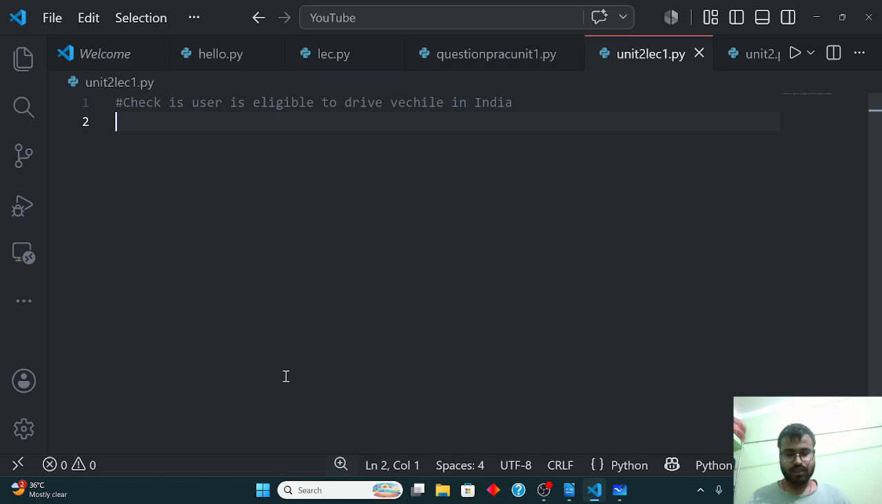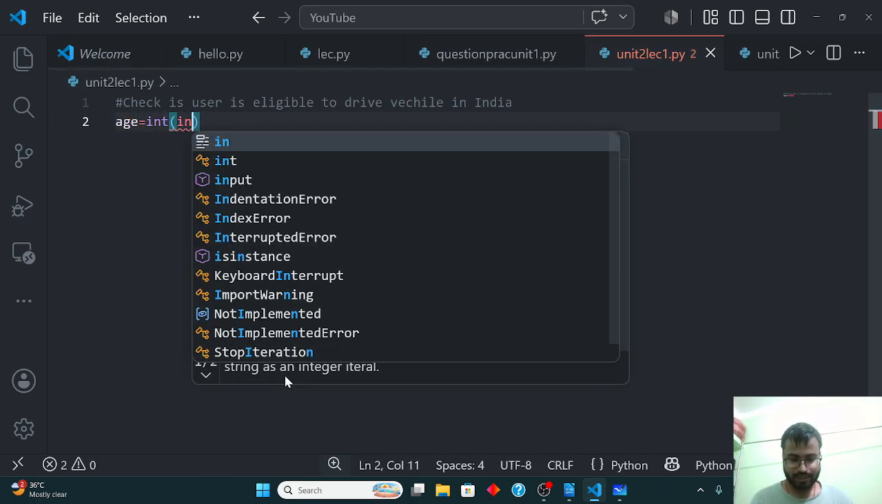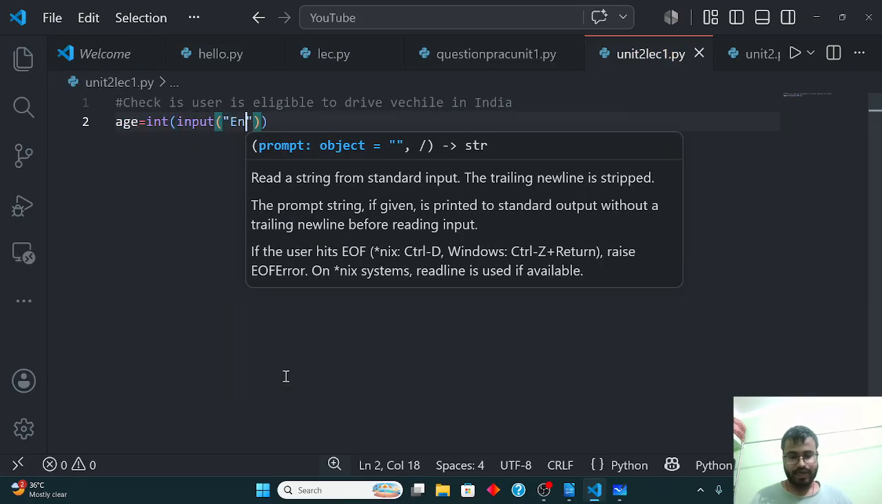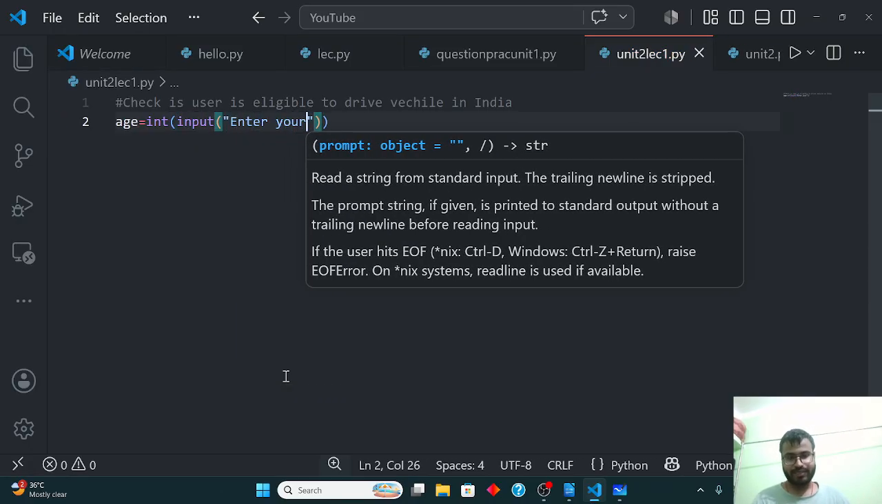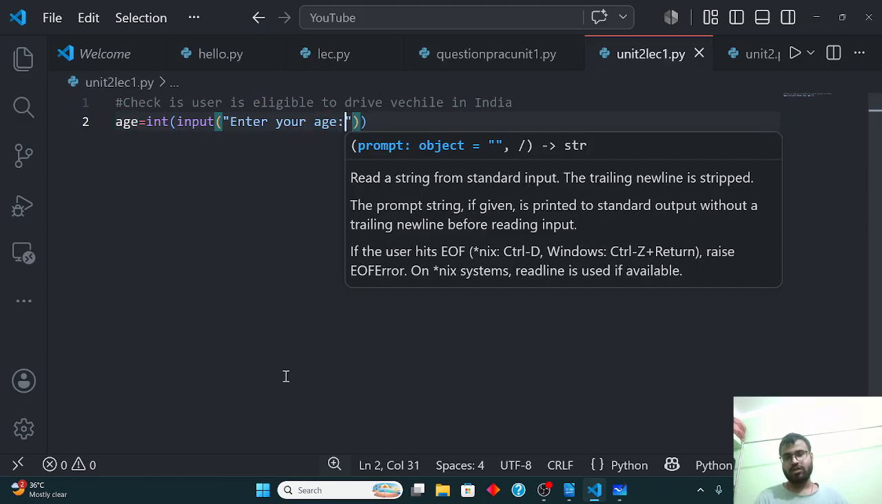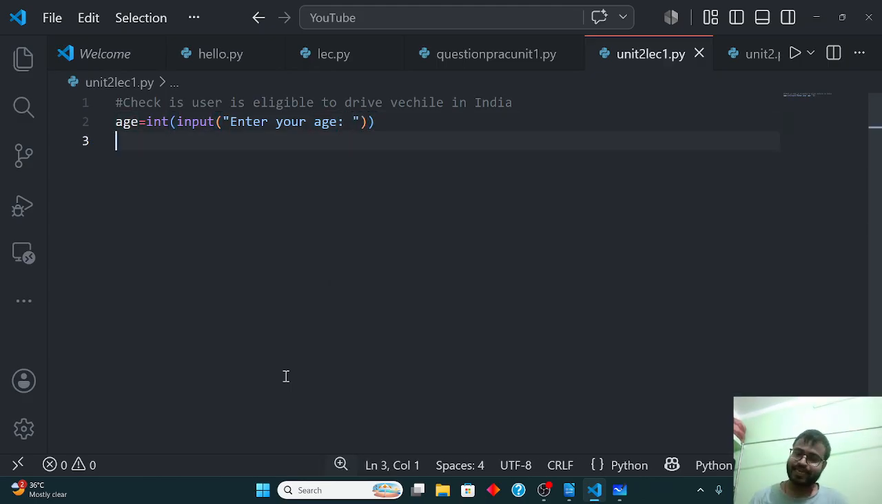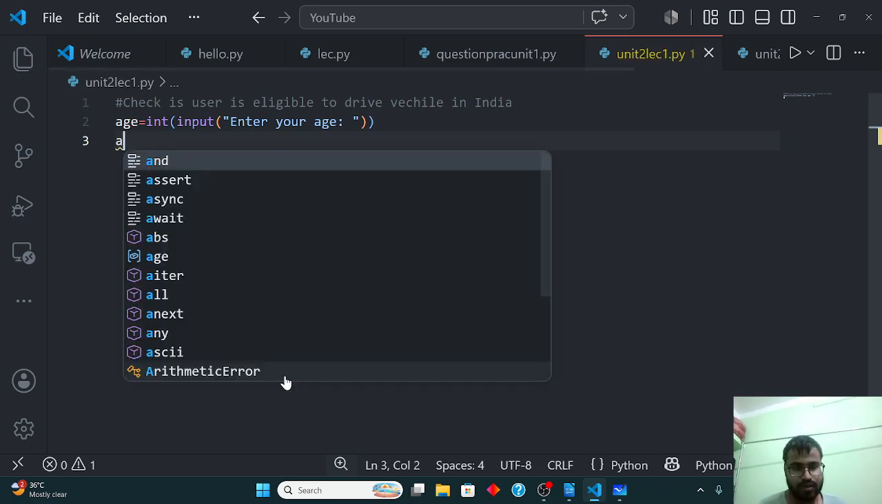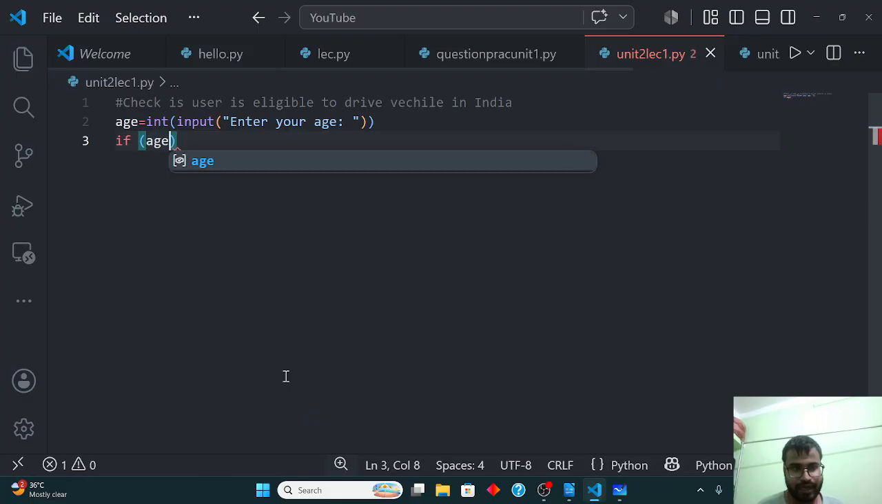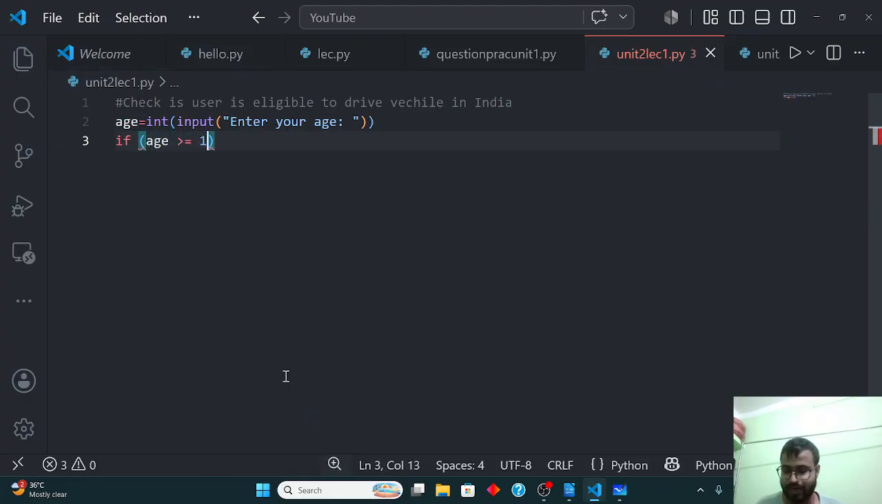First and foremost, let's ask the age from our user. Int input, enter your age. So the user will be entering age. First of all, we will check if age is greater than or equal to 18, and if it is not, then if someone is 16, ultimately he or she cannot possess a driving license. So the thing gets clear over there itself. Let's check if age is greater than or equal to 18.